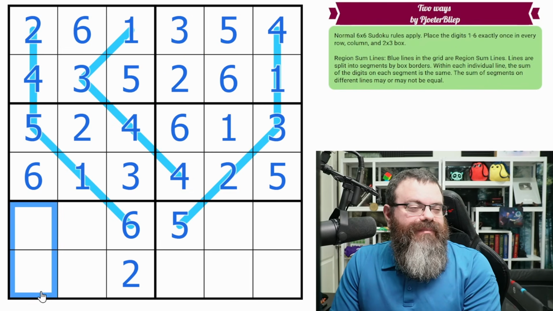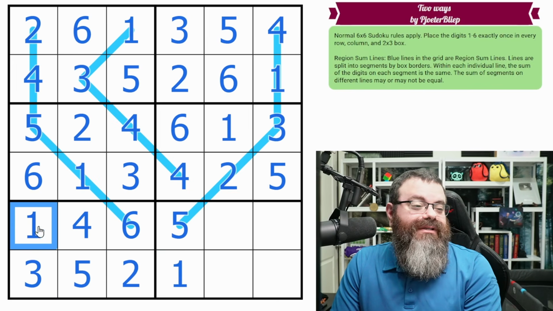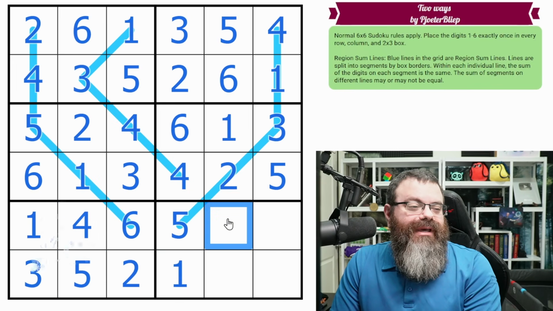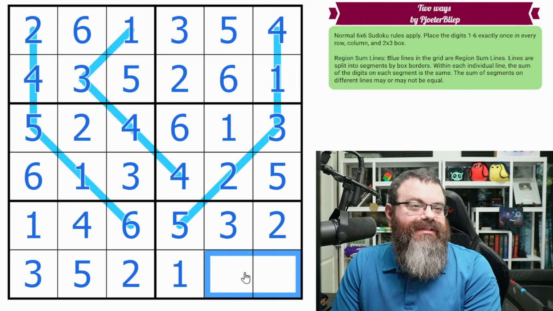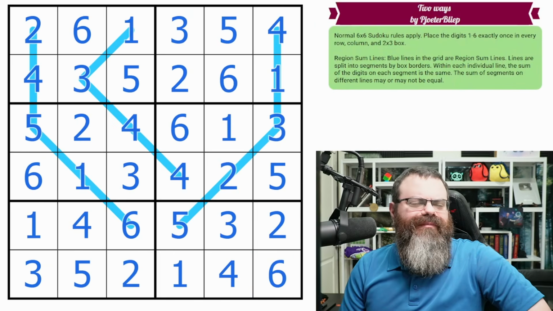Okay. How about these pairs? This is a 1, 3 pair. This is a 4, 5 pair. We know the order. That's 4. That's 5. Well, this is just a 1, giving us 3 and 1. Okay, so up here we need a 2 and a 3. That's 3, that's 2. Down here we need a 4 and a 6. That's 4, that's 6. All right, neat find there, PjoeterBliep.